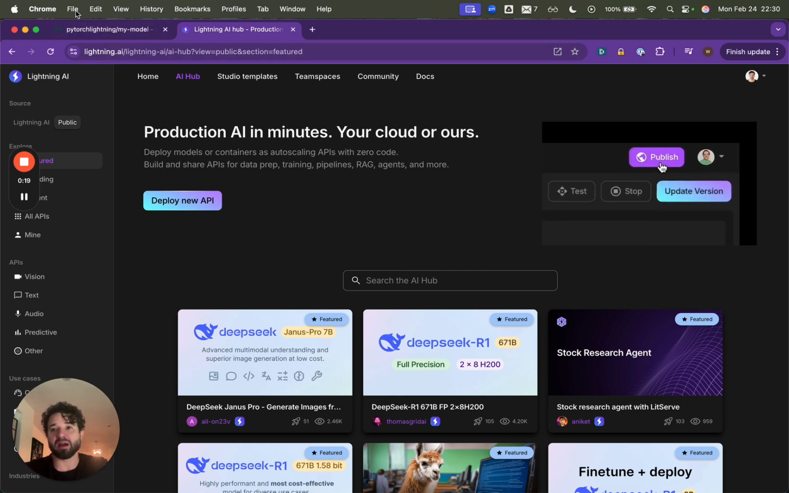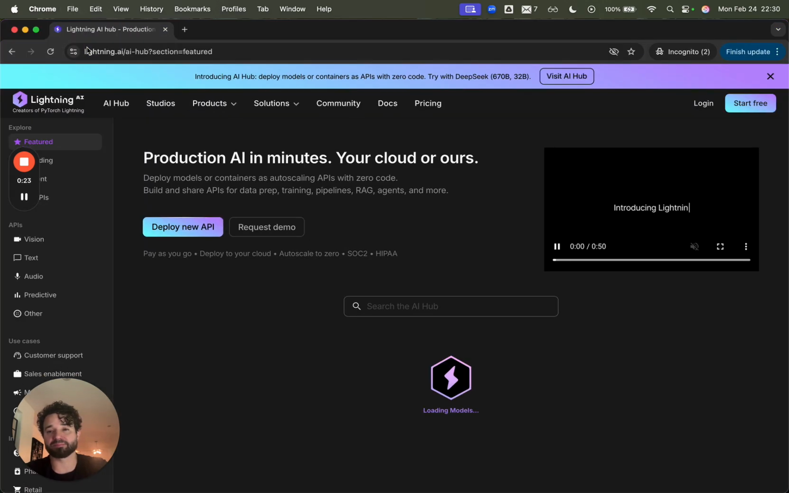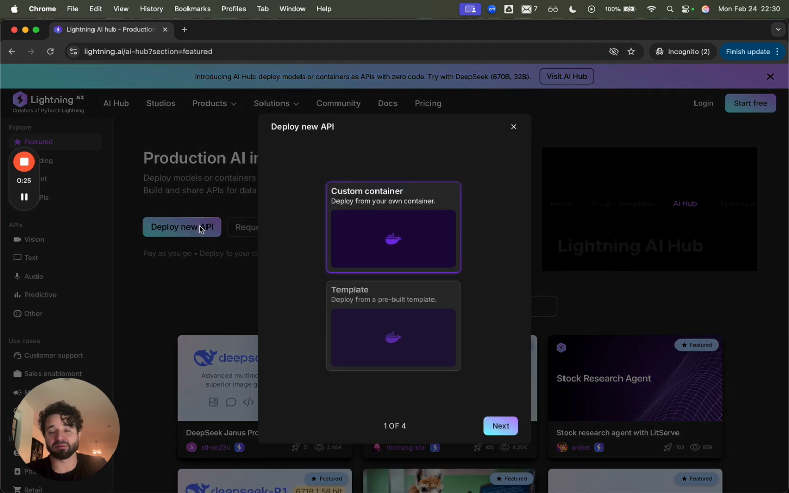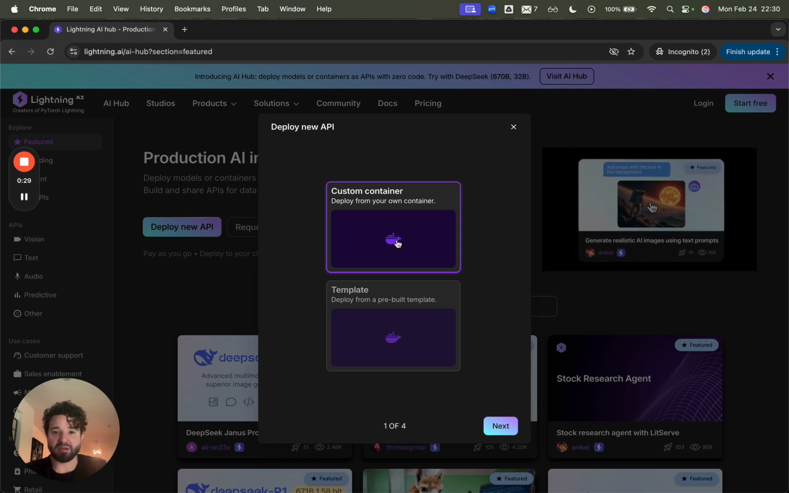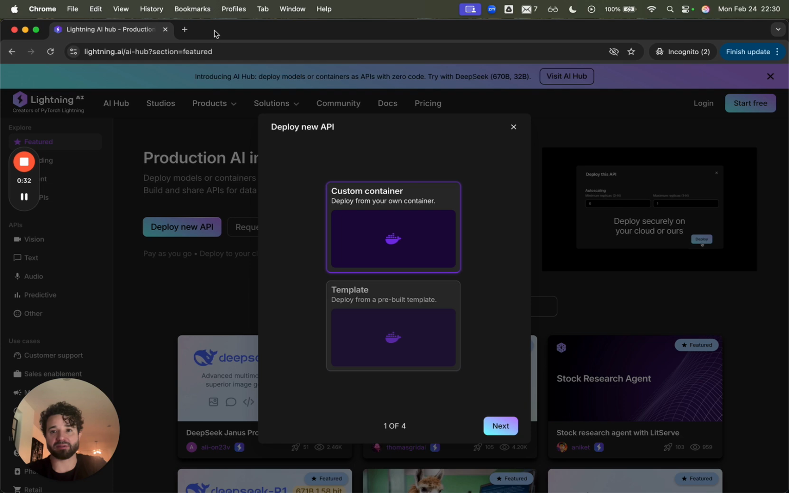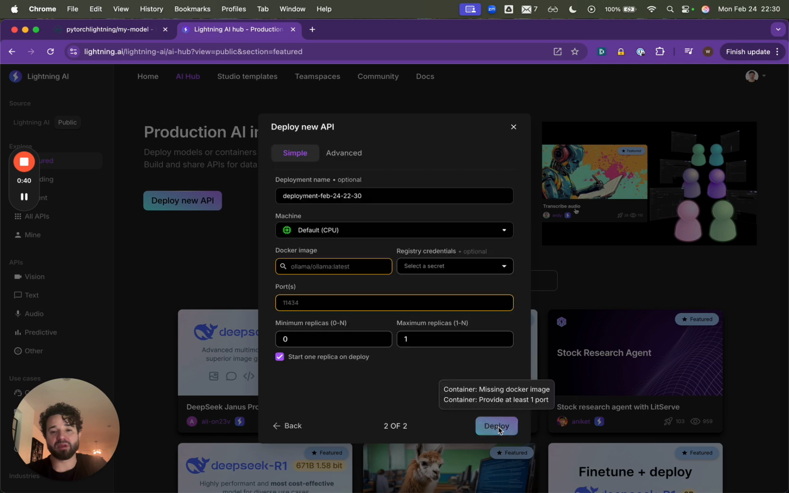So the first thing you do is you go to Lightning AI, go to AI Hub, and right here you have this new deploy new API button. If you're already logged into the platform, it's the same place. You'll see custom container, right? So I'm already logged in, so I'm gonna hit this. And then I have the option to use a template, so any of these here you can deploy out of the box or you can bring your own. So let's go ahead and bring my own.